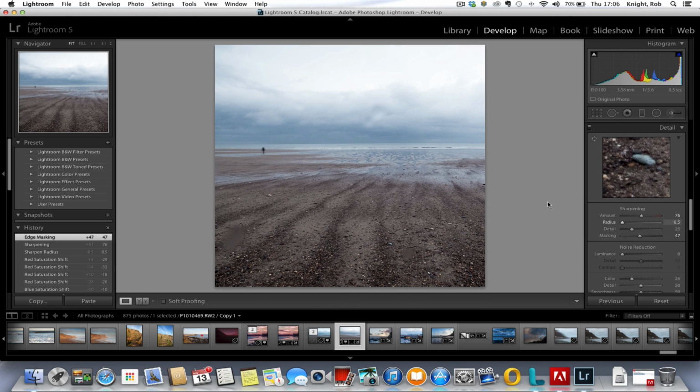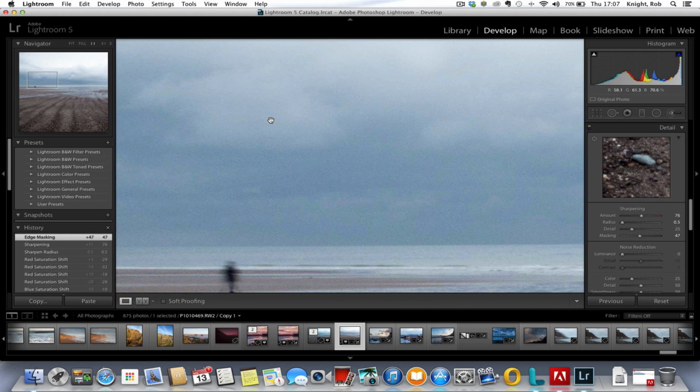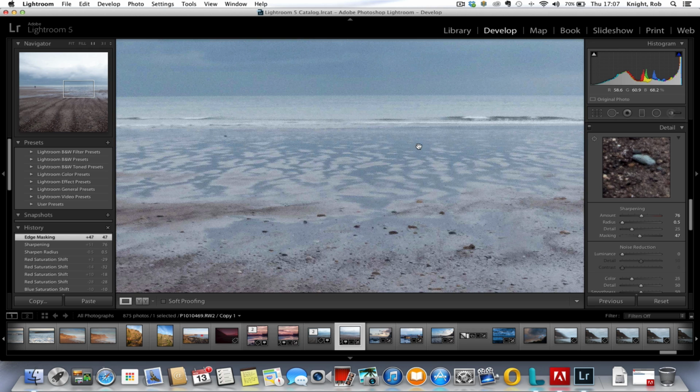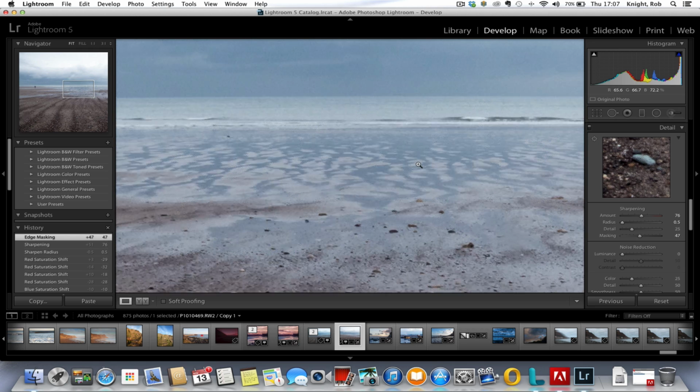We then let go of both, and that applies the sharpening only to the selected areas, so the sky won't be sharpened, and we can zoom in and have a close look at that, and the water won't be sharpened, although some of the finer detail may be.